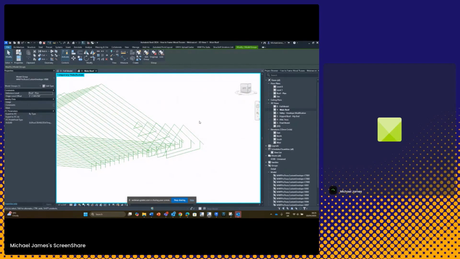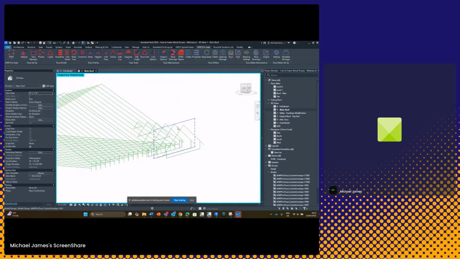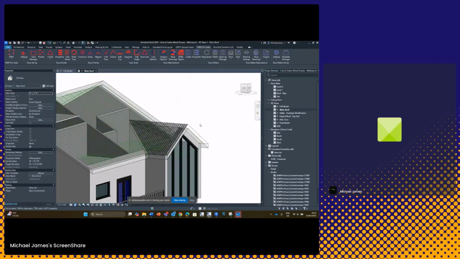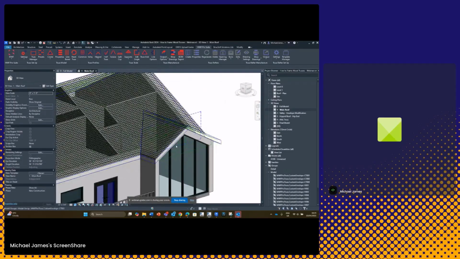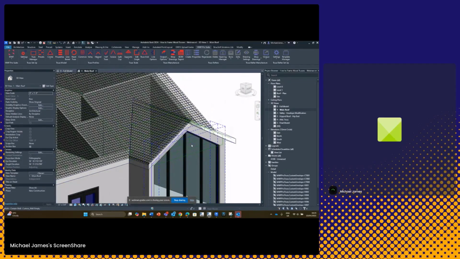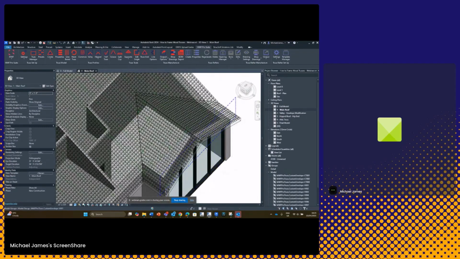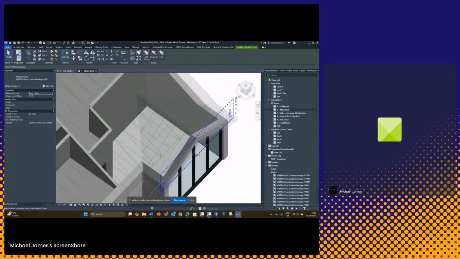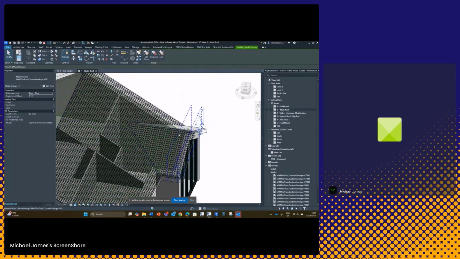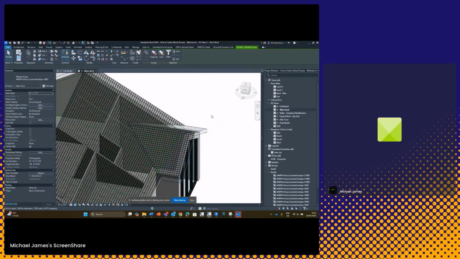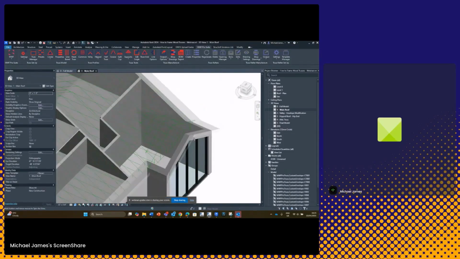Okay, so what I'm going to do now is show you how we can edit or manipulate some of these model groups. Okay, so I'm going to focus on this particular element, this particular valley here. Before I do that, I'm just going to remove these 2 trusses at the end. So let me just select this one and hit delete on those 2.